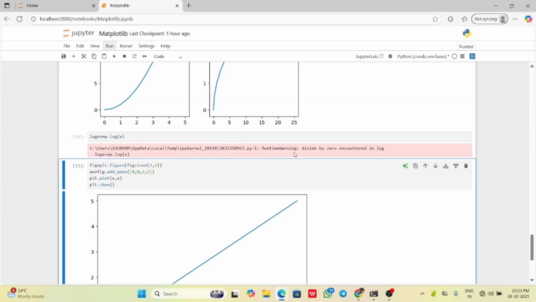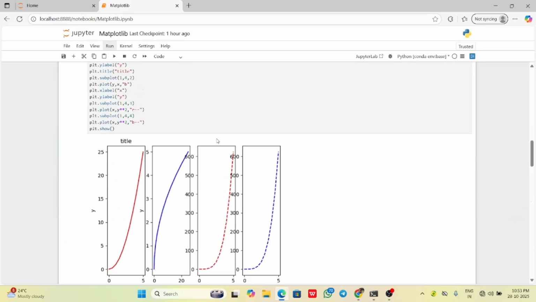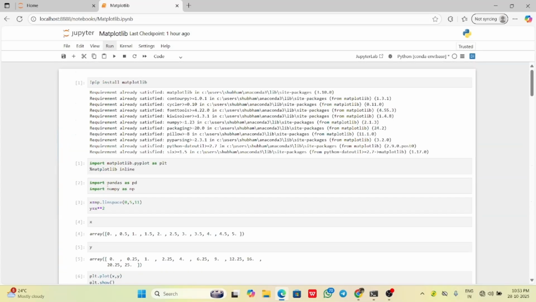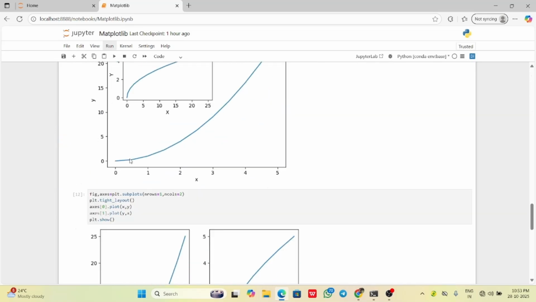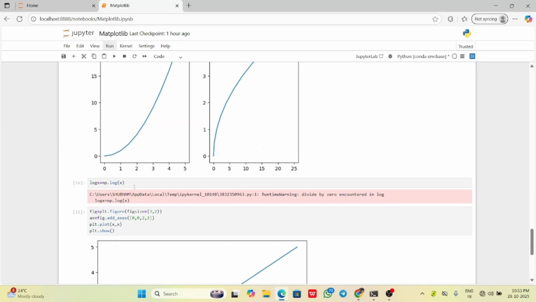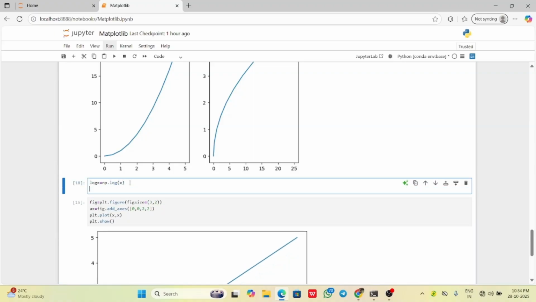So here it is saying that you are encountering the 0, right? If it is divided by 0, you will get 1 by 0, that is infinity, right? Because our x is starting from 0, right? So we can change the starting position of x from 0 to this. So now if I run it, you will not get this warning, because you will not get any divide by 0 error, right?